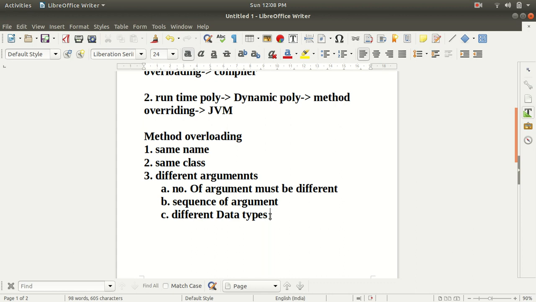Now in the next lecture we will discuss how to achieve runtime polymorphism with the help of method overriding. And we will write a program for that also.